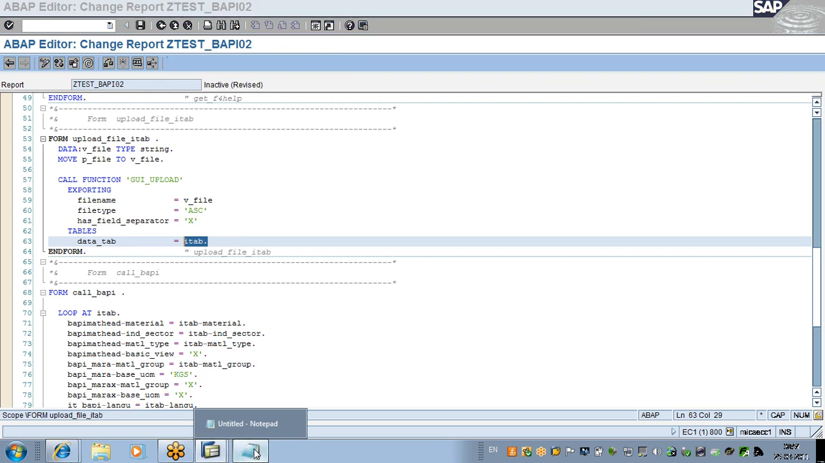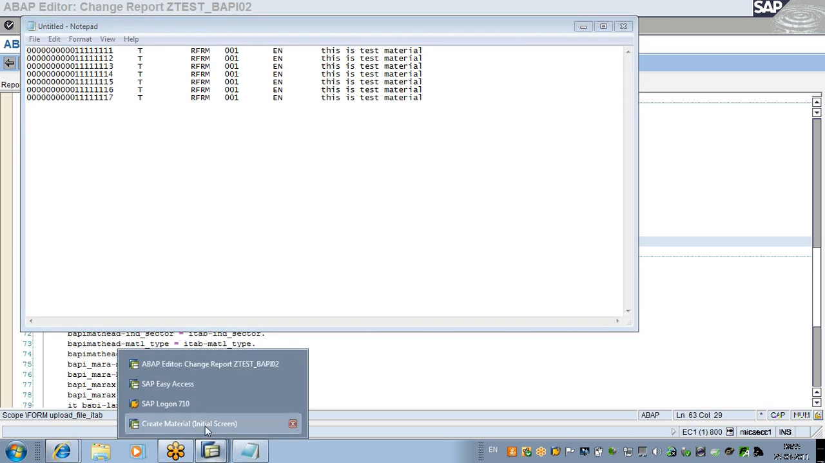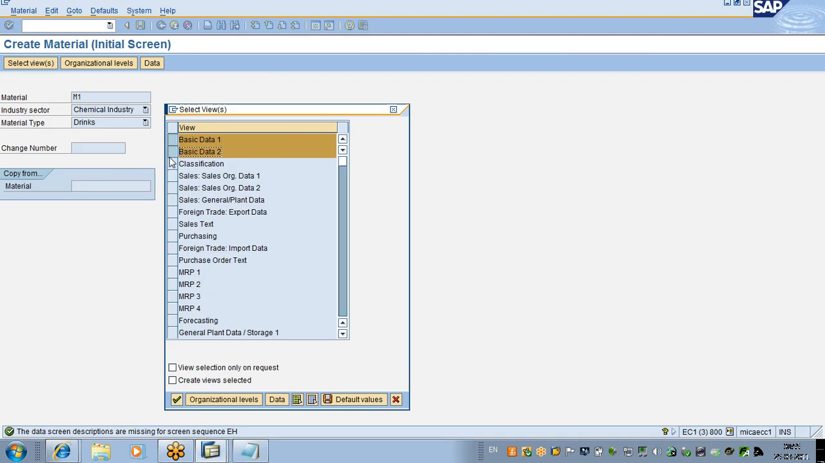So what details are there in your flat file? First one is material number. Second one is material group, industry sector. So I will create one material and I will show it to you. It will become more clear for you. So what all I have given? I have given a material number, industry sector, material type. So I'll try to prepare an Excel.